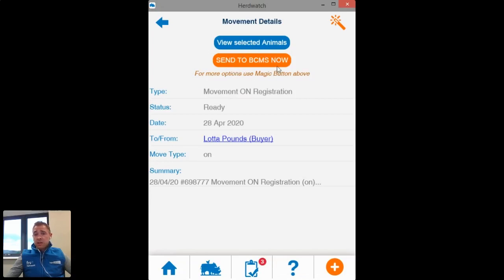And once I save, the last thing I just need to do is actually send the movement on to BCMS. So very same as calf registration, I just click on the big orange button there that says send to BCMS. I pop in my PIN number, and that will send the movement on to BCMS for you. And it saves you having to log online or do any of the old ways of recording your movements on. Just makes life an awful lot easier and saves a lot of time. So that's how easy it is for your movement on.